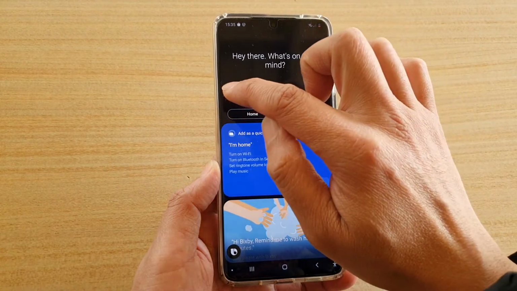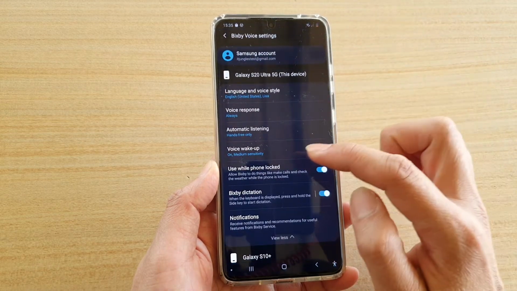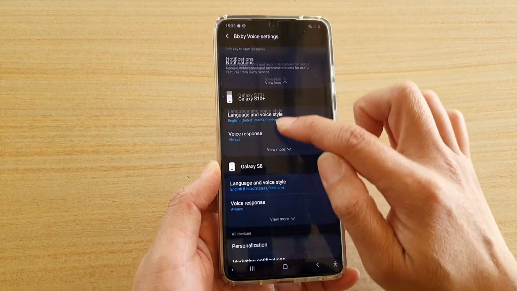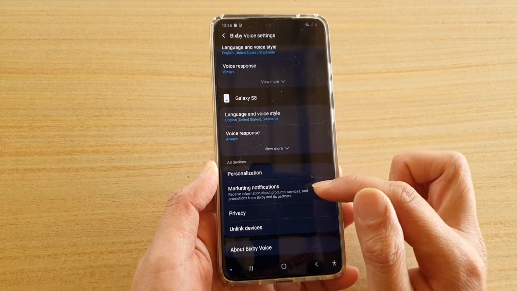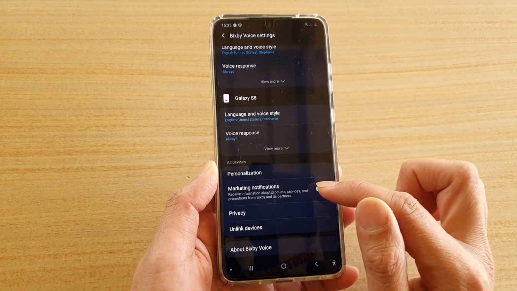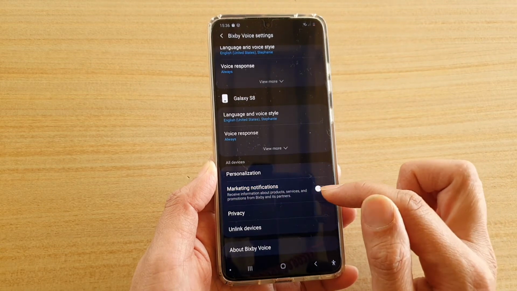Next, tap on the menu key at the top here and tap on the settings icon. Then we're going to go all the way down to the other devices section, and make sure you tap on the marketing notification switch to turn it off. So just simply tap on this to switch it off.